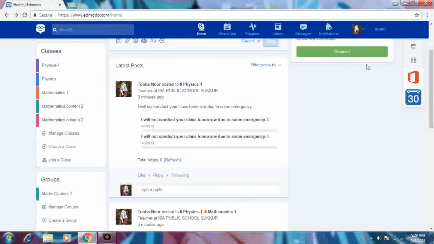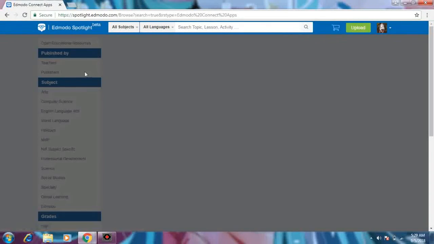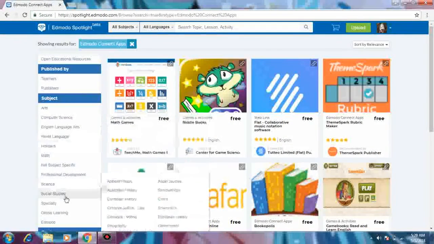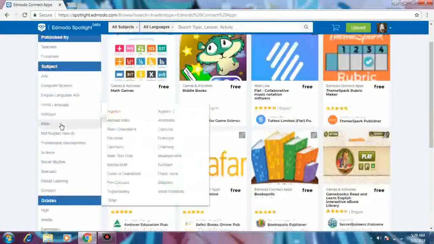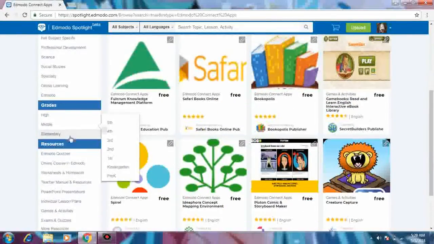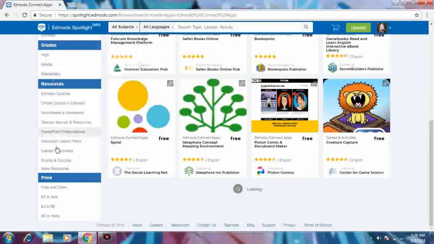Now moving toward the right side of the home page, here you find Spotlight. Spotlight is Edmodo's own place for you to find, create and share pre-created resources to help supplement your teaching materials. Here you find hundreds of thousands of resources by grade level, content area and resource type.